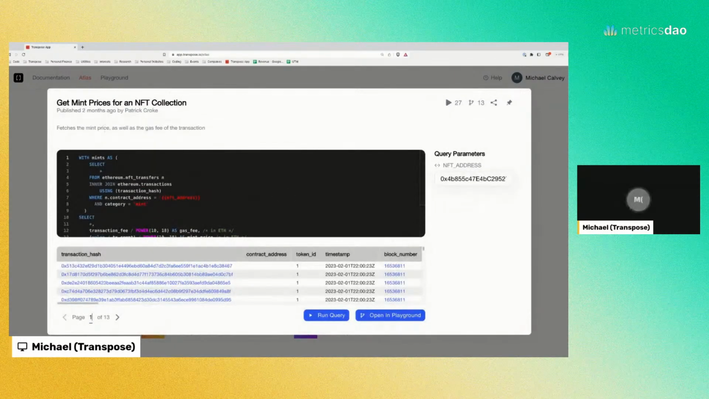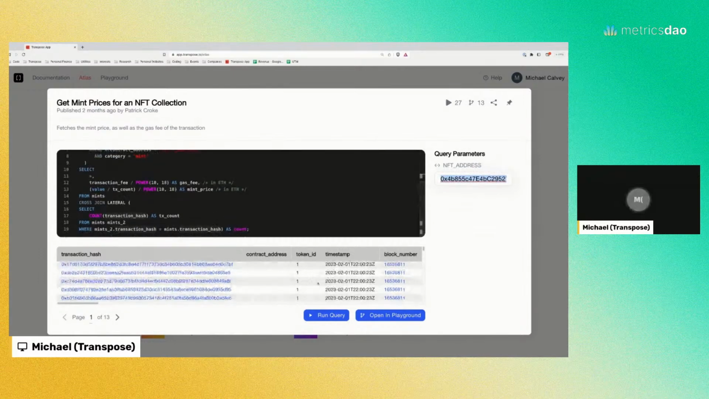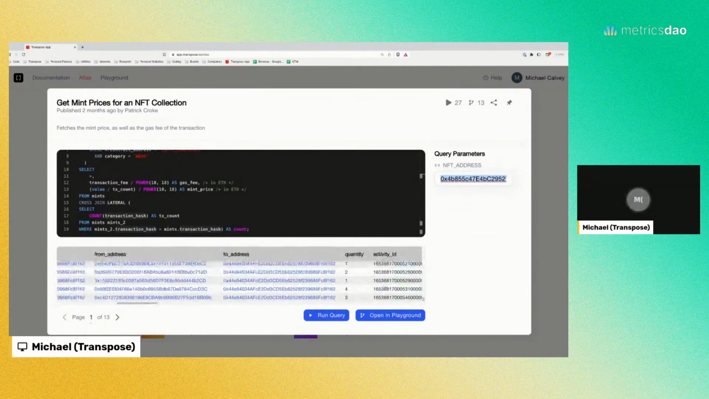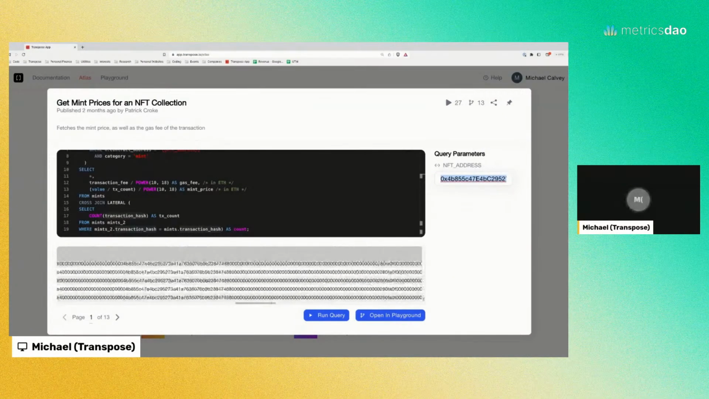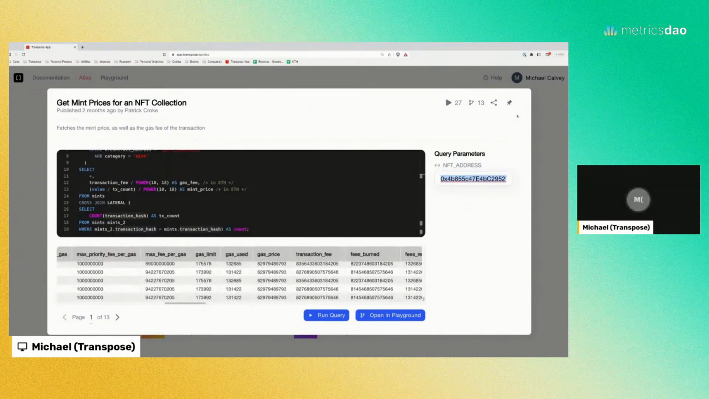So here, for example, is a query published by Patrick, our head of indexing, that is fetching mint price and gas fee for NFT mints. This is something that sometimes is a little bit of a pain to get. So here you can see the SQL, the NFT address that he's got there, and then all of the associated data coming out here with all the fees, the gas, any associated data. Super cool. And if we wanted to use it, all we do is click open in Playground here, and that would open it up for us to edit and play with as we wish.